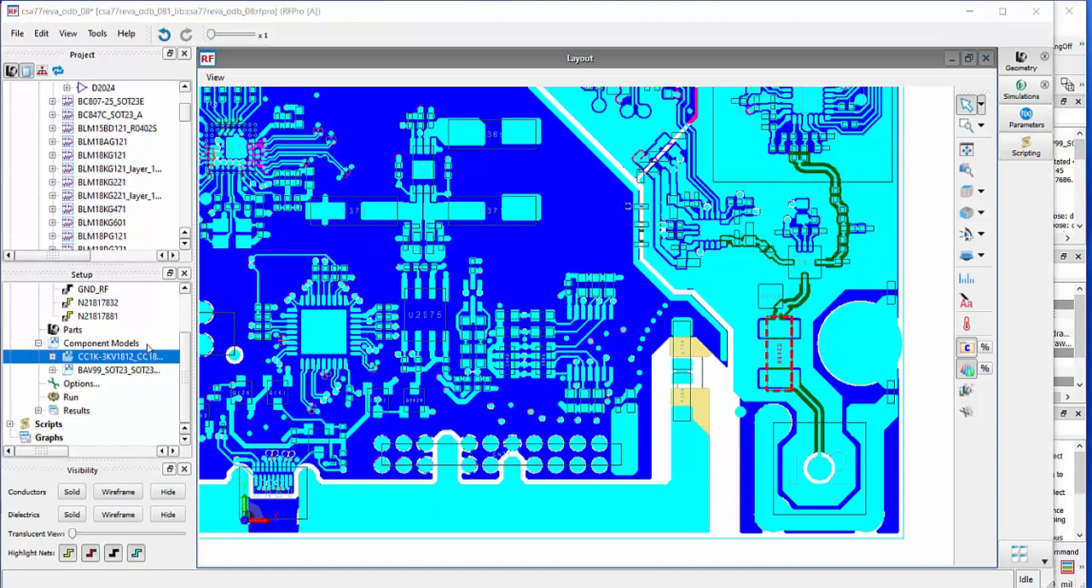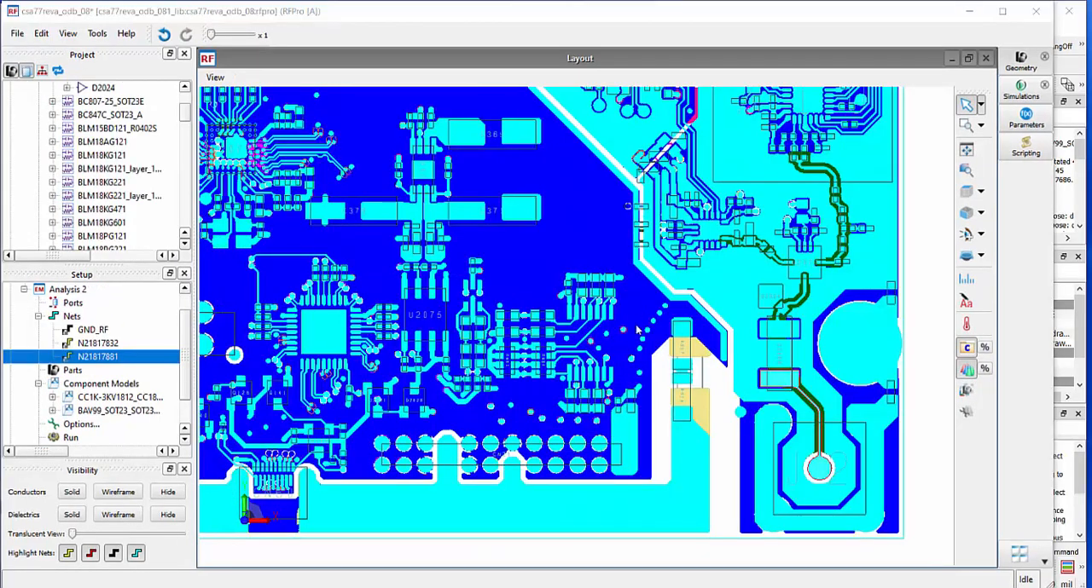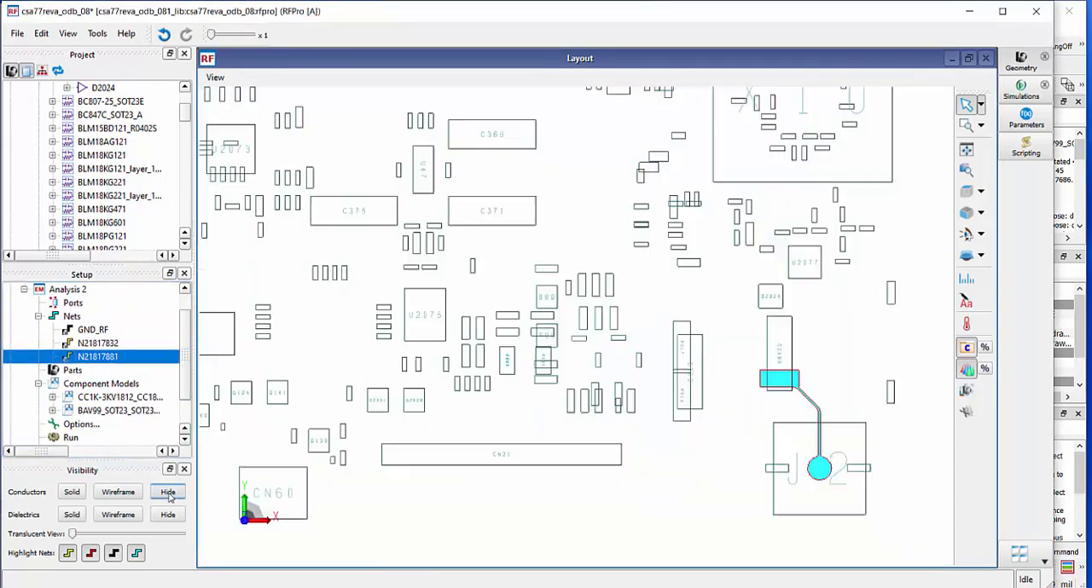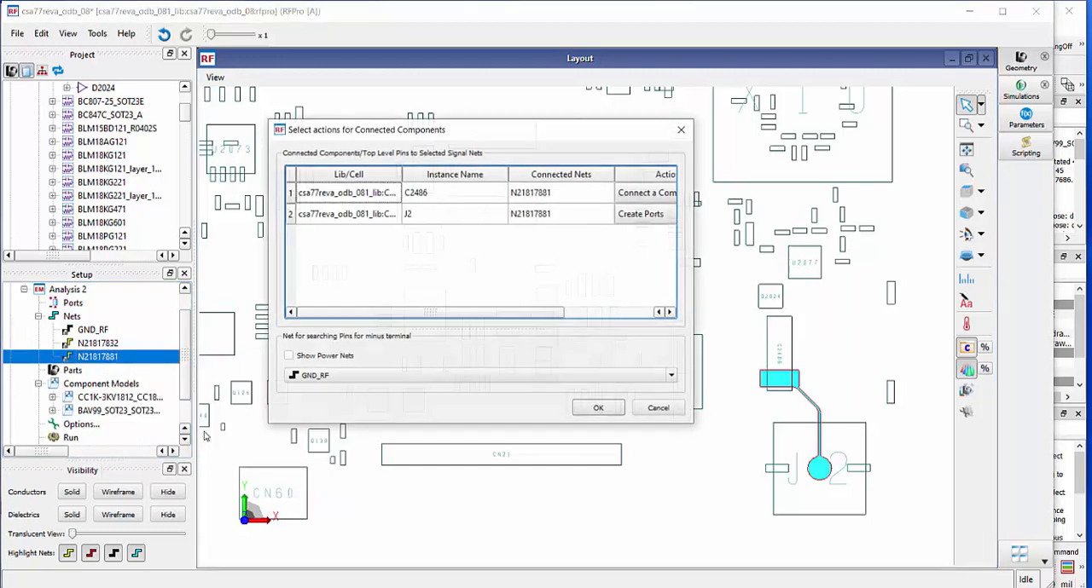And the yellow warning has now disappeared. The next step is to assign the input and the output port. There are several ways to generate ports. Here I can just click on the nets. You can also click on hide so that you see what you have selected. In this case, you make a right mouse click, create ports or model groups.